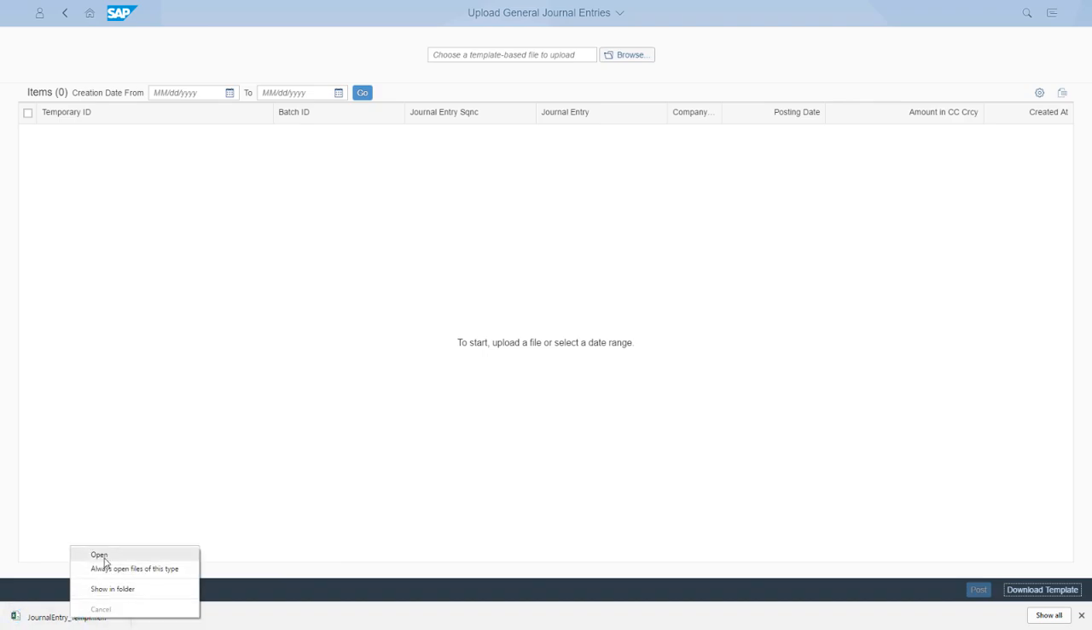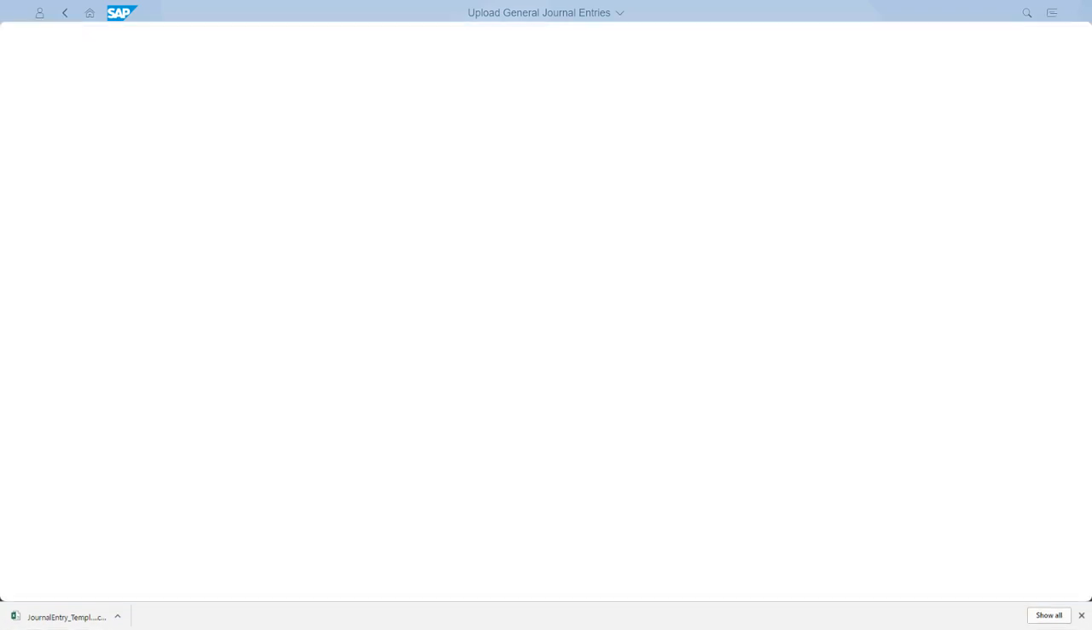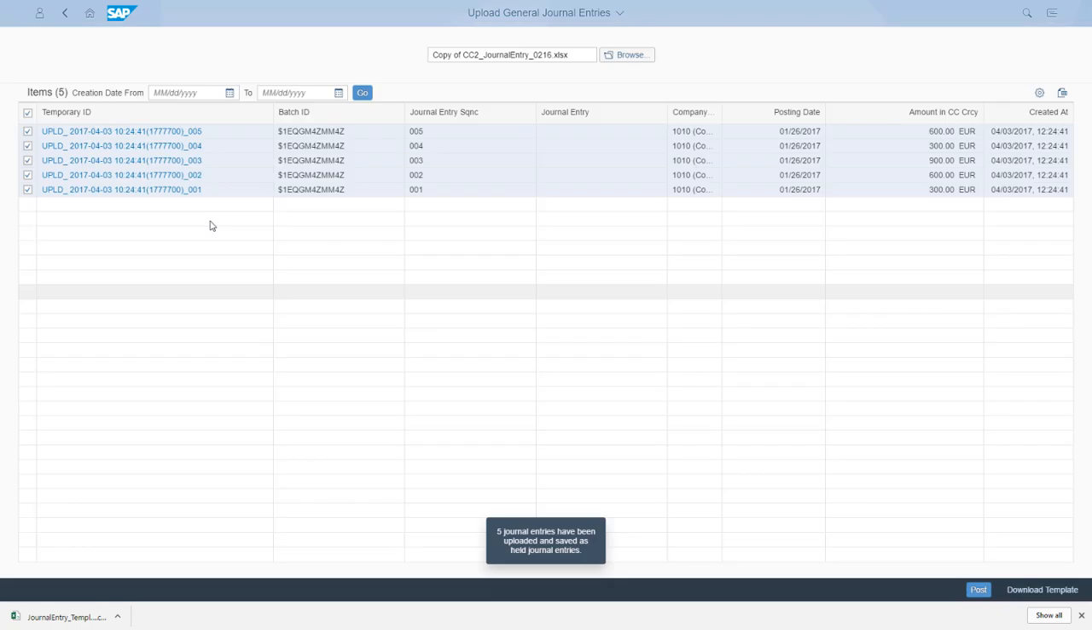I make my entries in the spreadsheet, save it, and then click Browse to select and upload it. The system will check for any errors before posting. It will also confirm the number of entries added. These entries are saved as held entries.